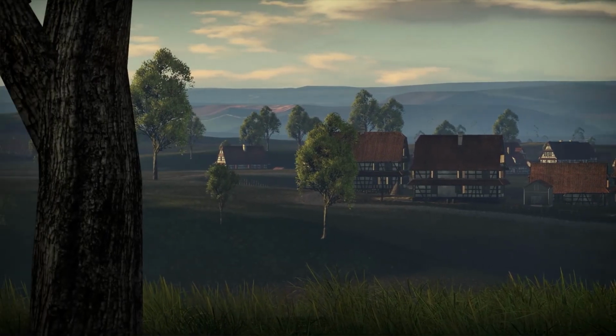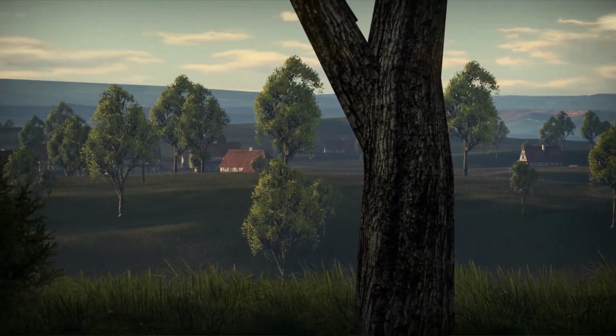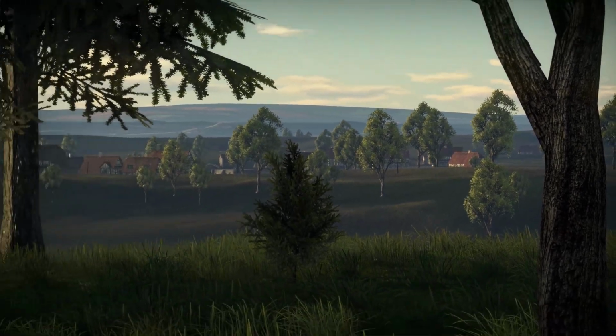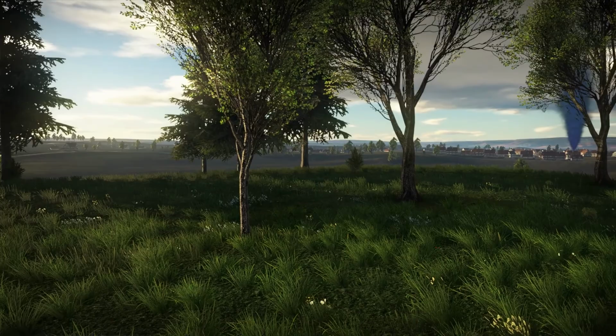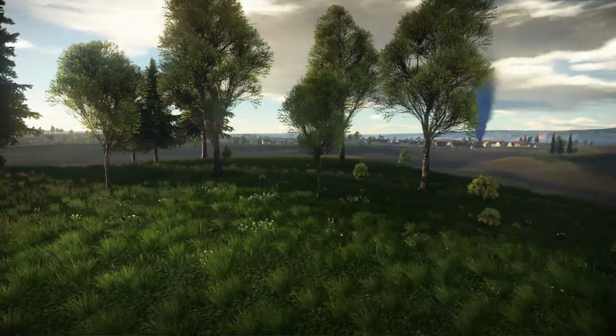So if you're a good shot, you have eyes on the whole map from here. But you stick out like a sore thumb. I always check this area.